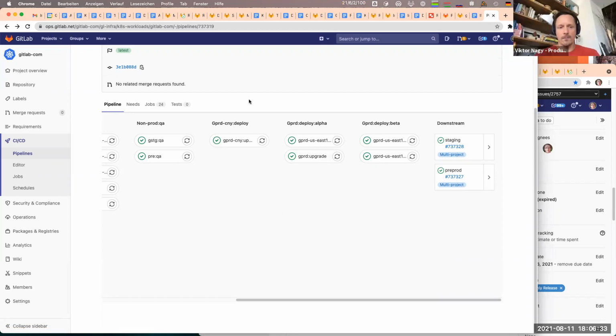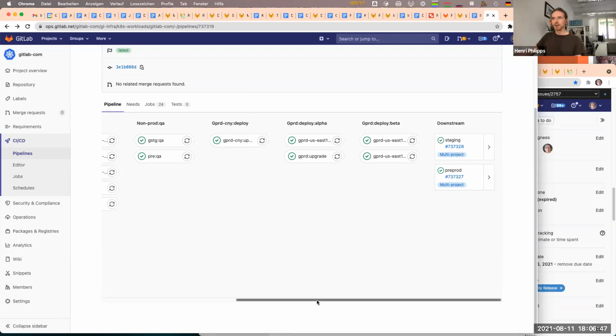Okay, which of these jobs is manual and which is automatic, or is everything automatic here? Everything is automatic here. Okay.